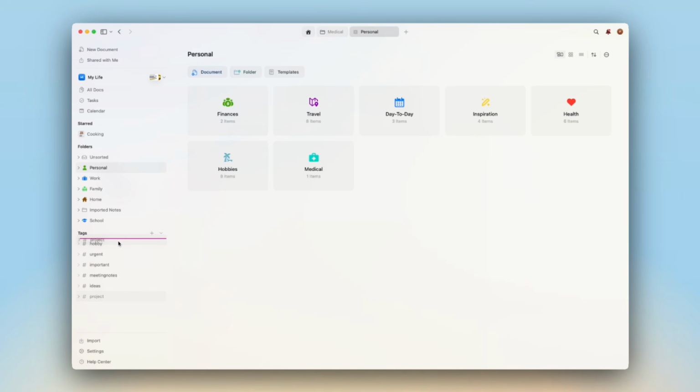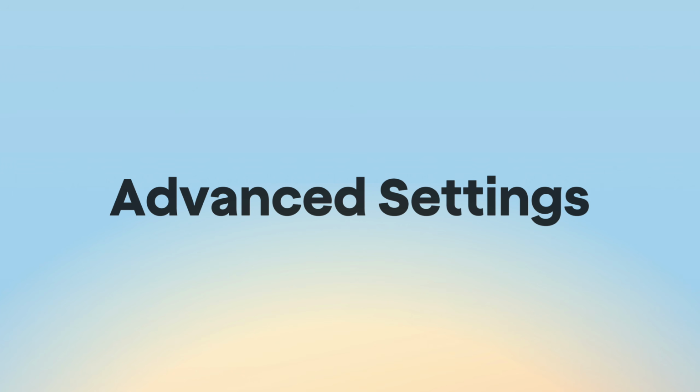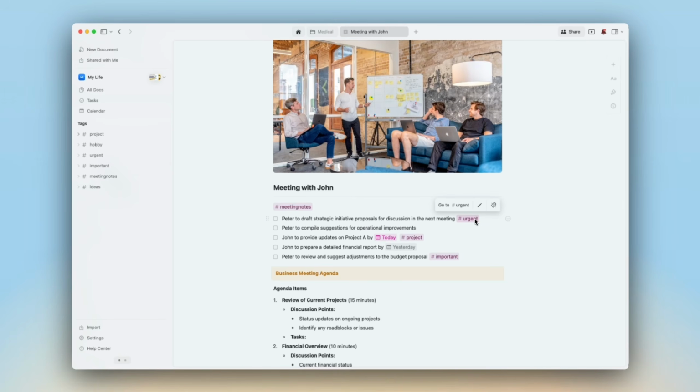To declutter your structure, you can personalize your sidebar. You can reorder all the sections, or simply disable any of them. To edit a tag or convert it back to plain text, hover over and select either Edit or Change the text.